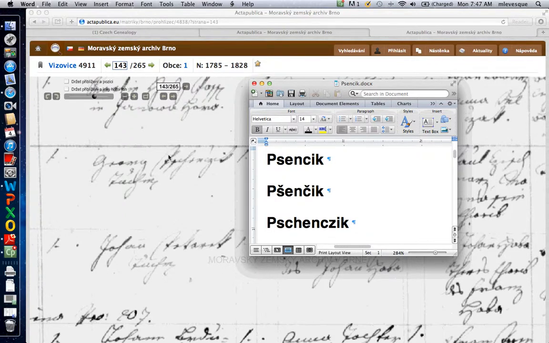Well, if we look at this, there's the P, S, C, H. H had a strong descender in German. E-N-C-Z-I-K. You need to memorize what that word looks like because that's how you're going to find the rest of the people.